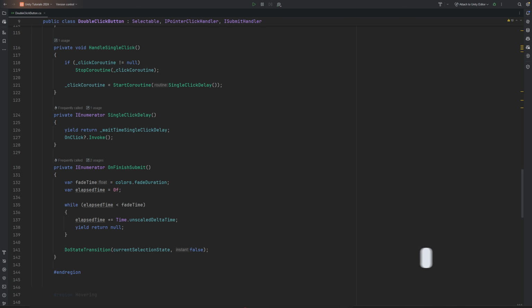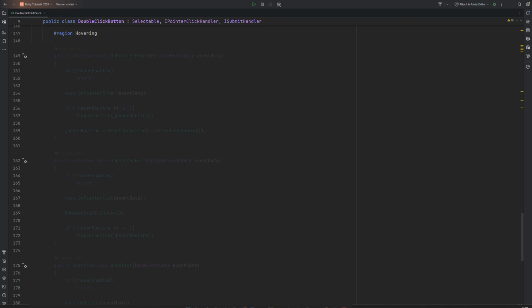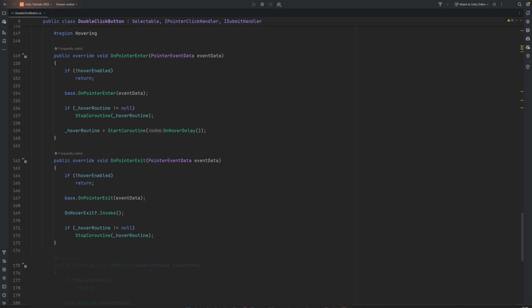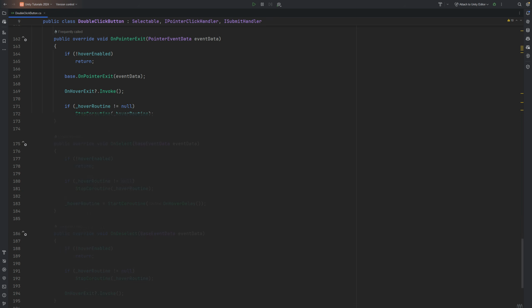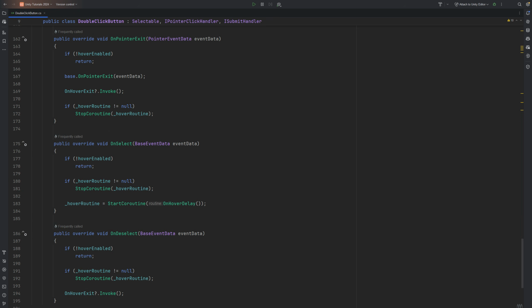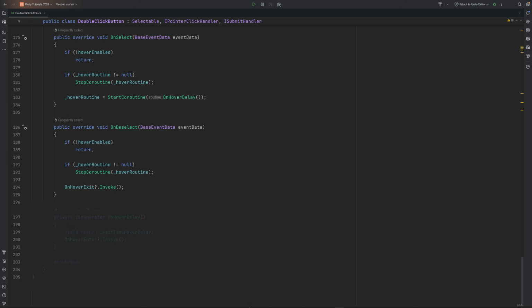Next up is what we will do on hover. Hover itself is something the mouse does, so just like before, we need two different methods to catch the behavior. OnPointerEnter starts a coroutine that ticks down the seconds until the hover event gets invoked. OnPointerExit stops the coroutine. OnSelect and OnDeselect are the controller equivalents and work the same. Lastly, the hover delay looks simple like this. We wait for the duration, then invoke the events attached to it.